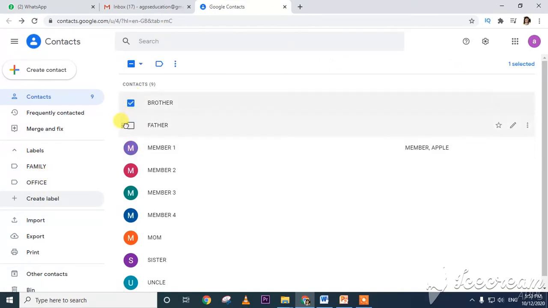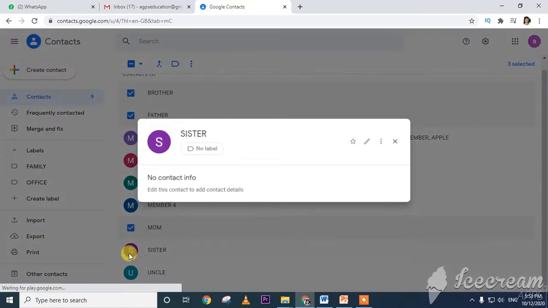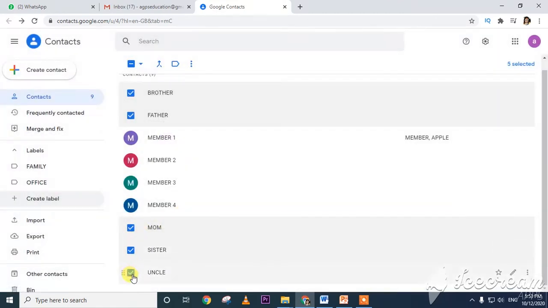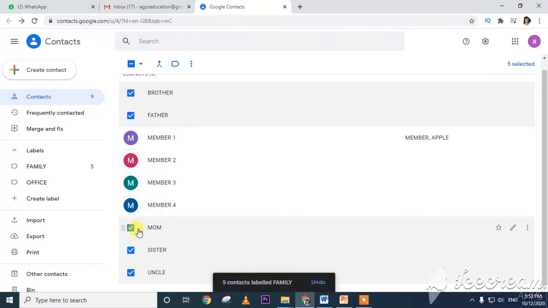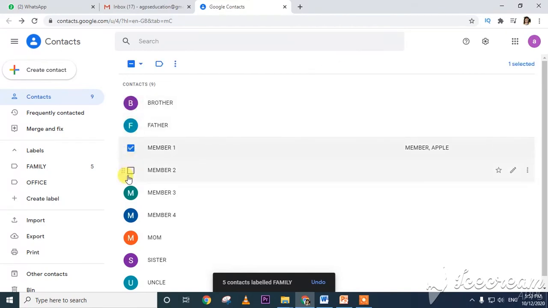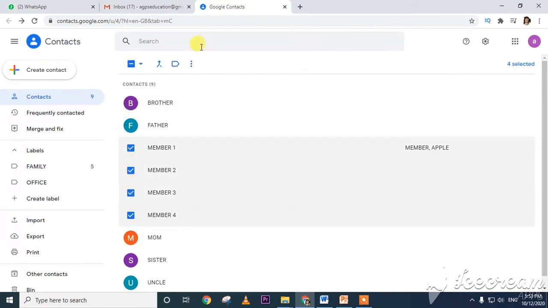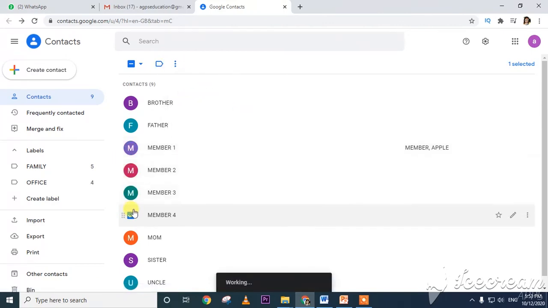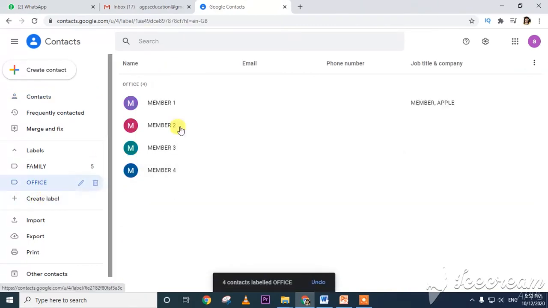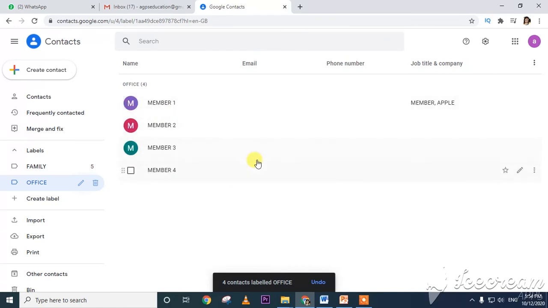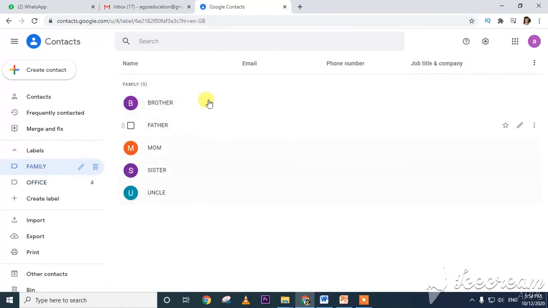Now first I will select brother, father, mom, sister and uncle also selected, and click on the label, manage label, and click on family and click on apply. Now all these contacts are in the family. Now I select member 1, member 2, member 3 and member 4 and click on labels and click on office, apply. Now see here, if I click office, only 4 contacts, the office contacts, will show. If I click on family, only family contacts will show.